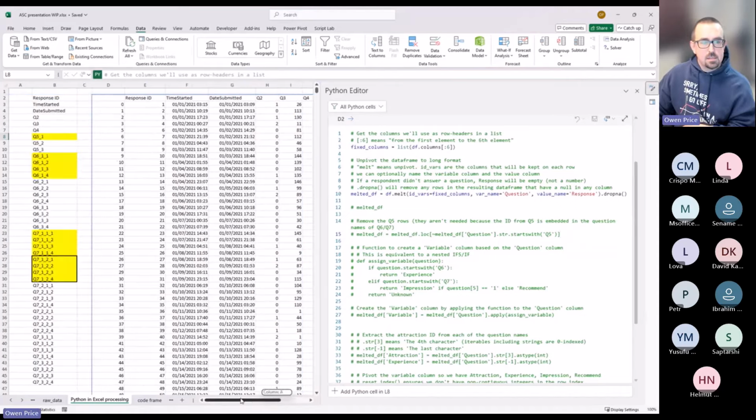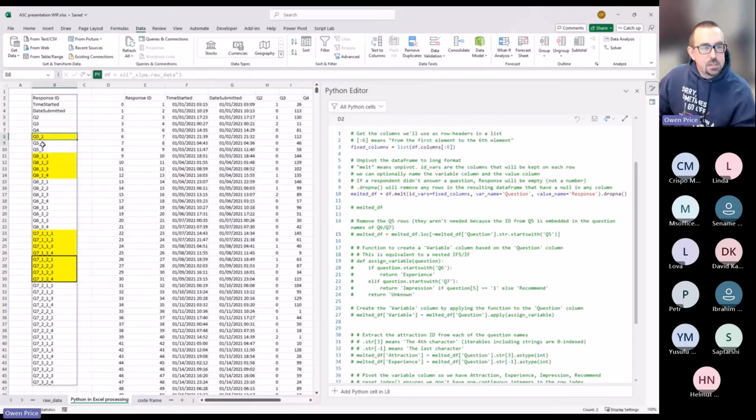So for our purposes, actually, I don't need question 5 because the data that is embedded in question 5 is present in the variable name of question 6 and question 7.